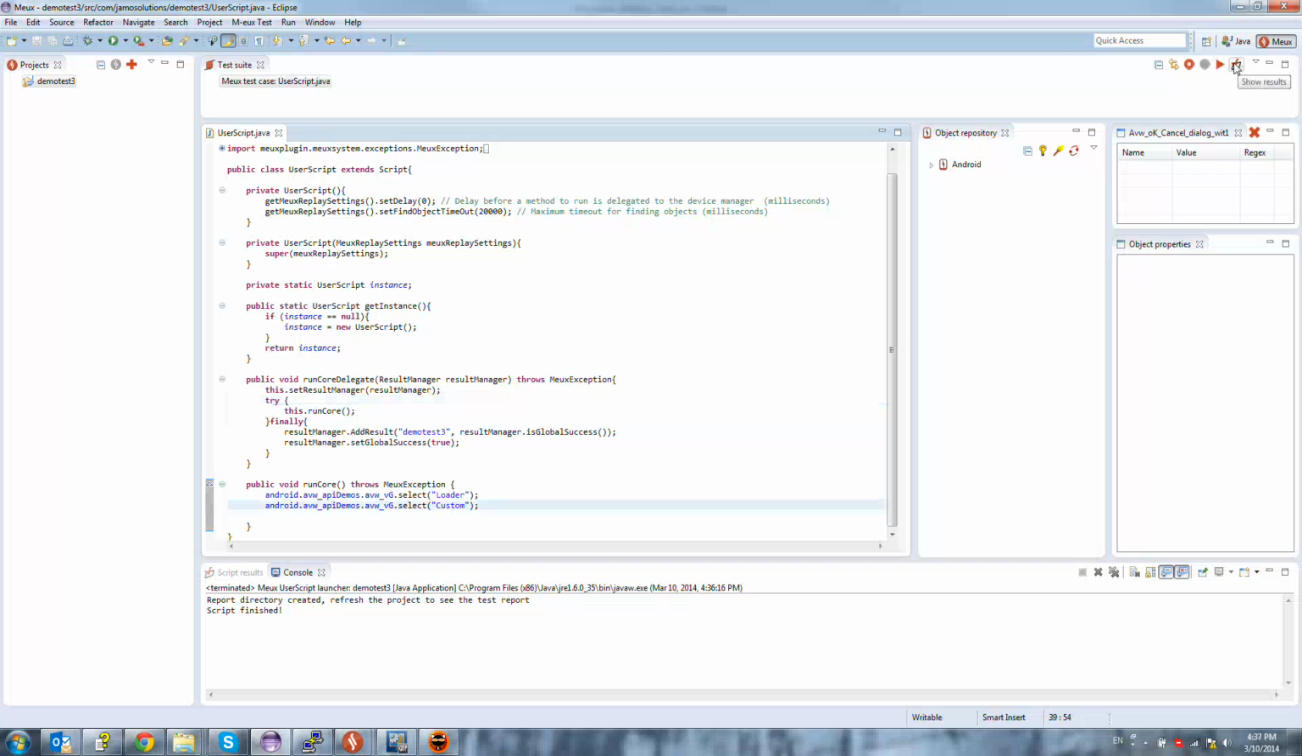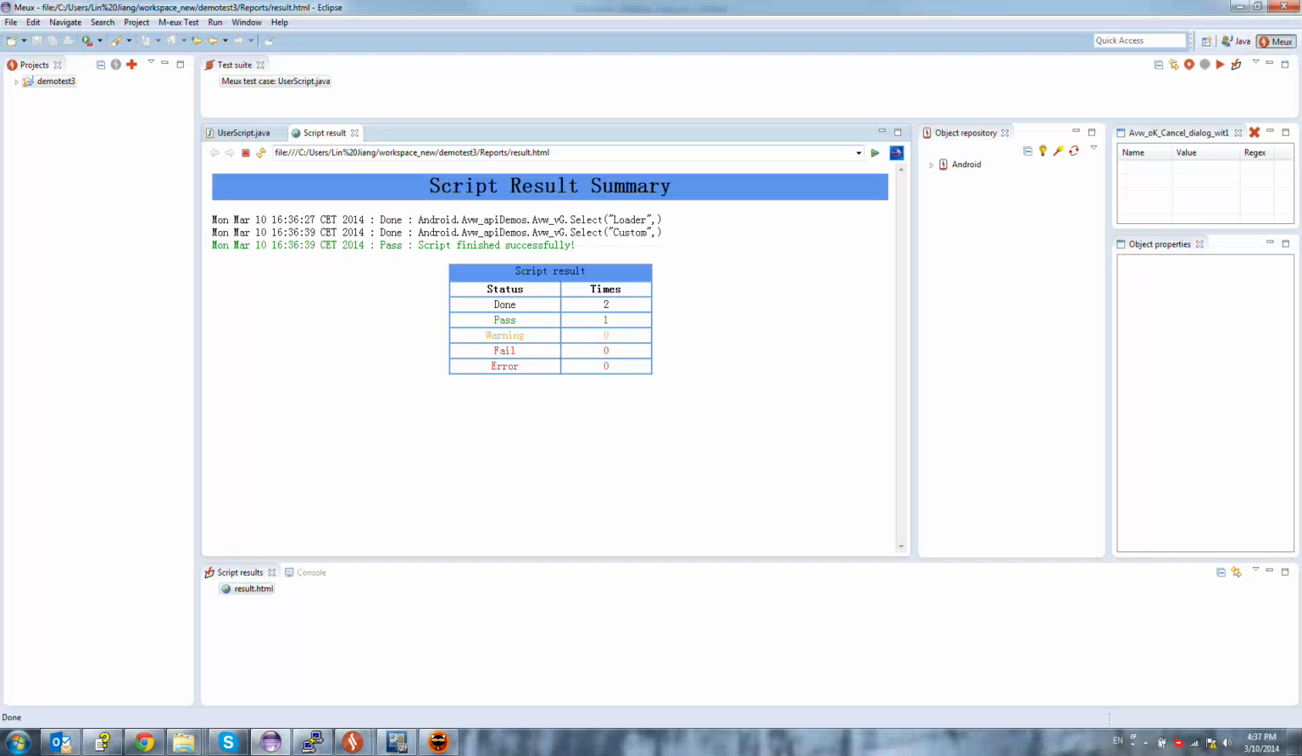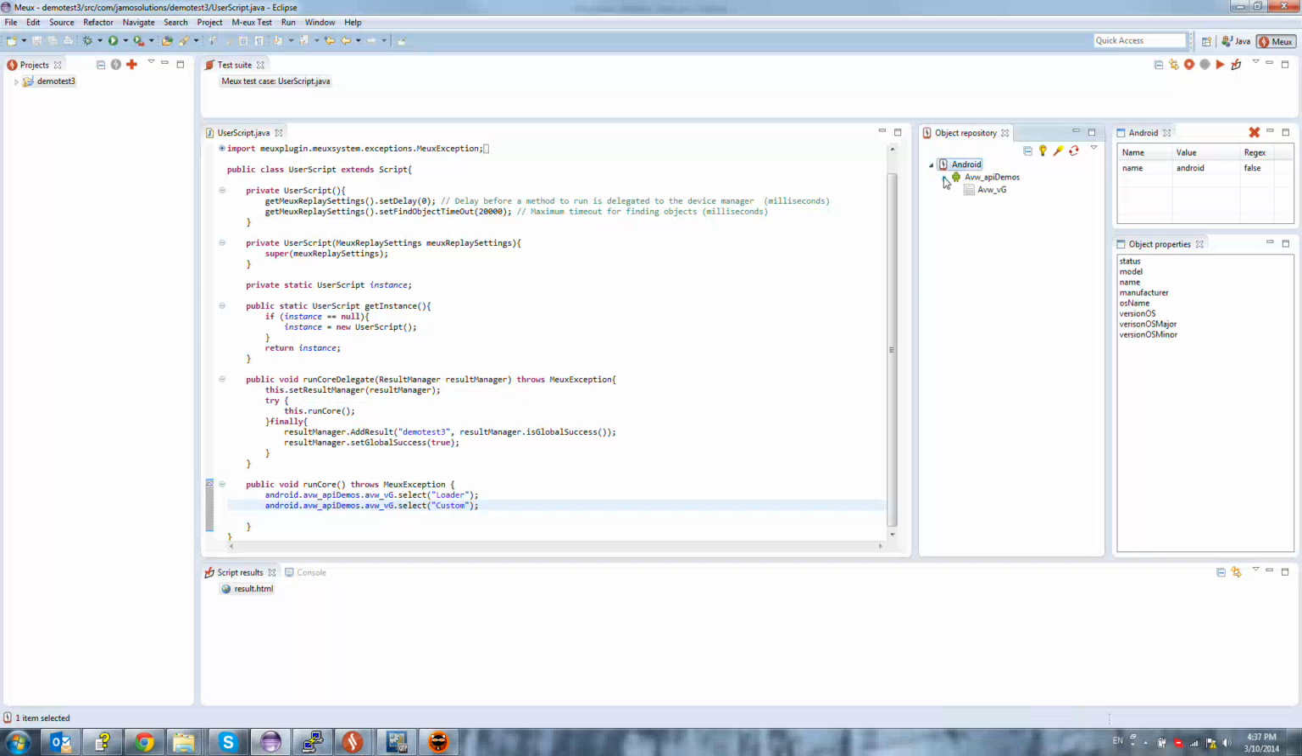If you click on this show result button, you will be able to see the script results panel here, and if you double click on it, you can see the scripts that you have replayed. You can also add some customized log statements in your report, and you can check our documentation for help. Let's close the script result. And then, if you noticed, after recording, we have generated some objects in our object repository.